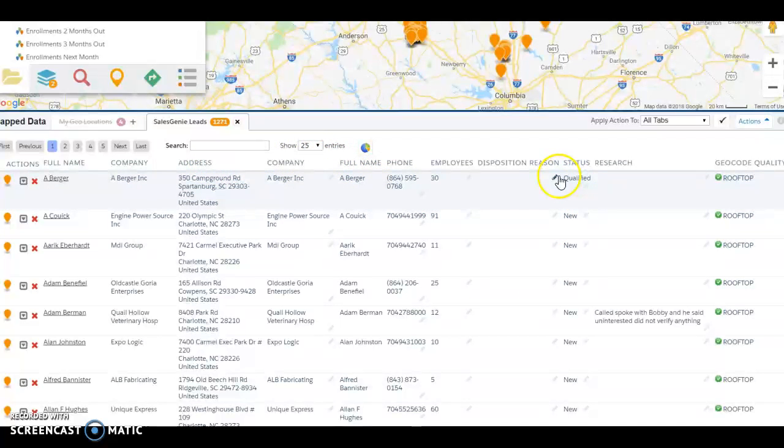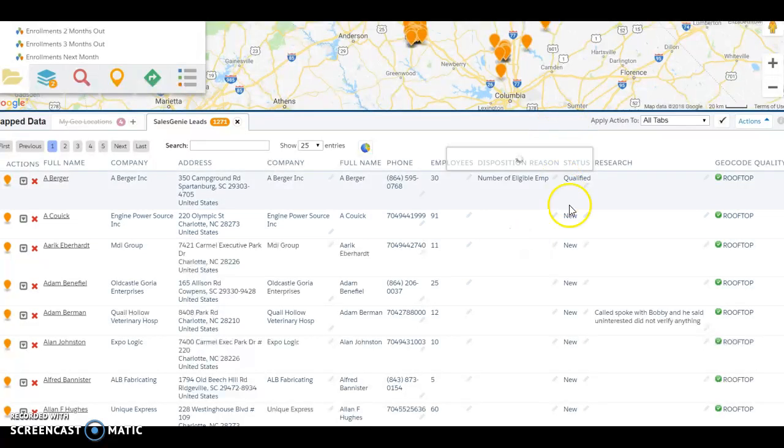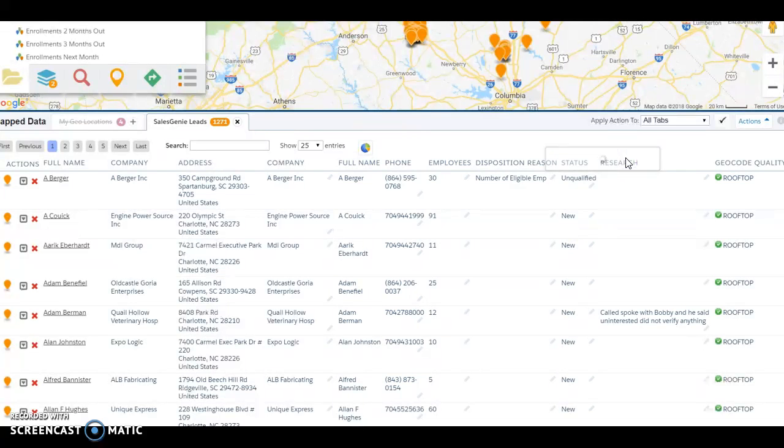Now if I need to make it unqualified, I have to pick a disposition reason first, and let's say he told me that everybody is gone and they only have 2 people left. So once I change it for a disposition reason, then I can change it to unqualified and click the check mark. So that all occurs right here. So let's make that one qualified and the other one unqualified, because I'm going to show you why you should be doing it this way.